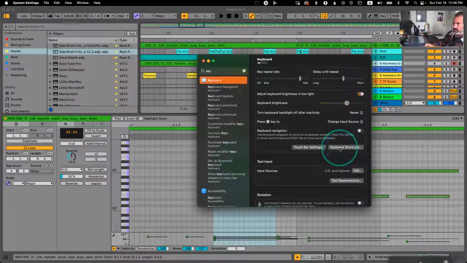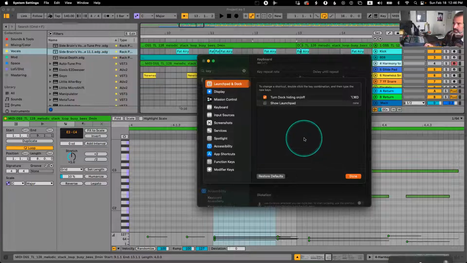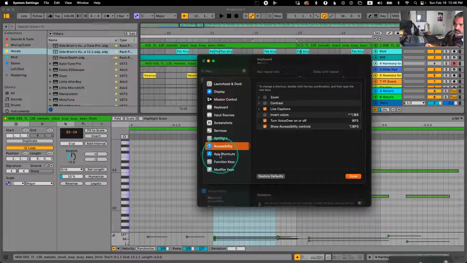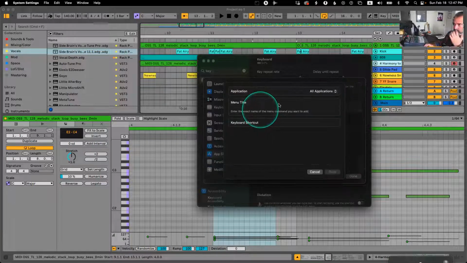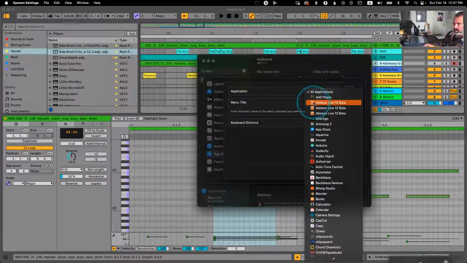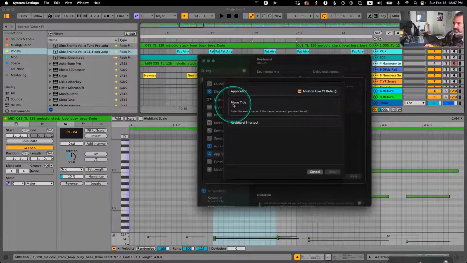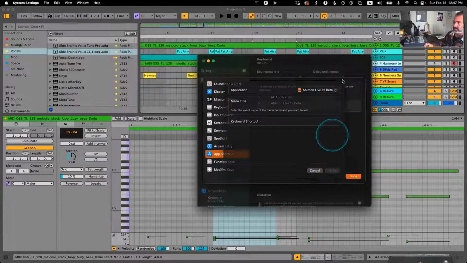We're gonna go to keyboard shortcuts, and here we're gonna go to app shortcuts. We're gonna add our own custom shortcut for Ableton Live 12, and we have to title it exactly the right menu title.